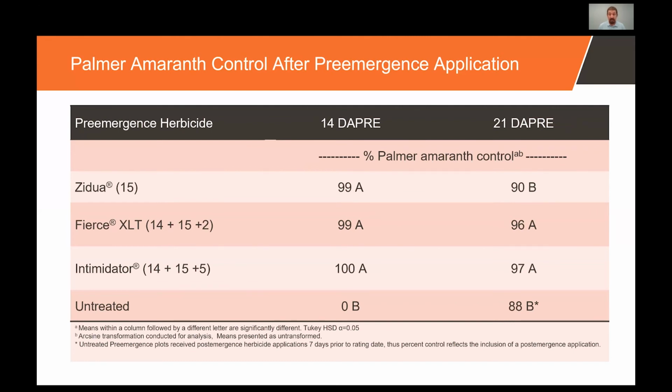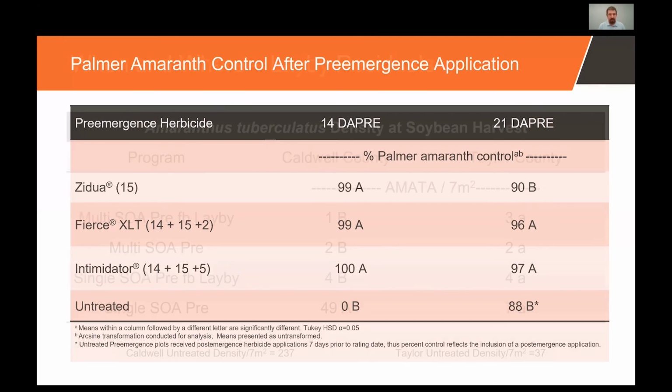And the reality is, when it came down to it, by the time we got to the point where we did need to make the post application on those plots that had residuals, we were already needing to make our second post application on the one that did not receive a residual. So residuals buy you time. Using multiple sites of action can buy you 1 or 2 more weeks than if you just have one site of action in your residual. Okay, so that's what we're really trying to drive home here.